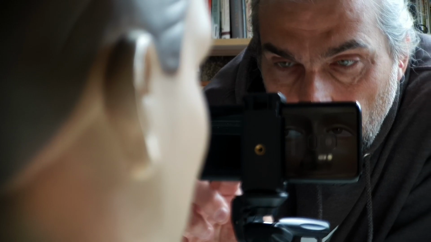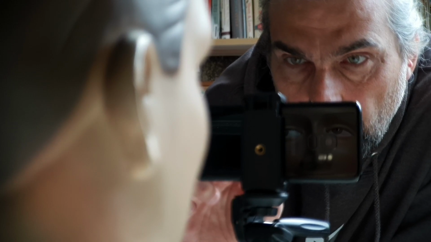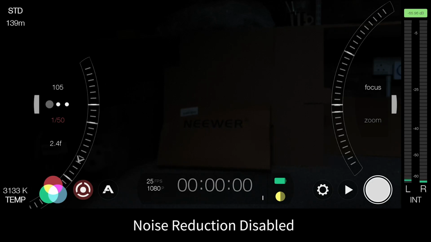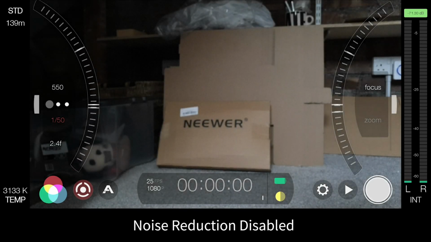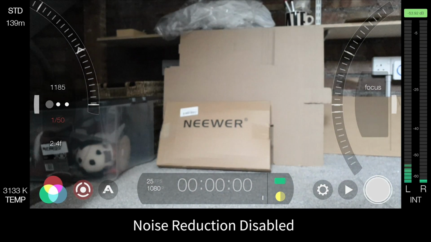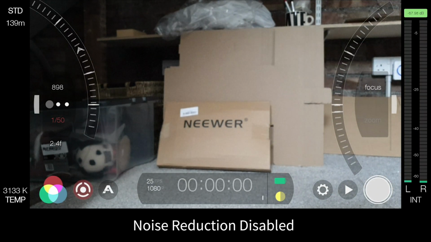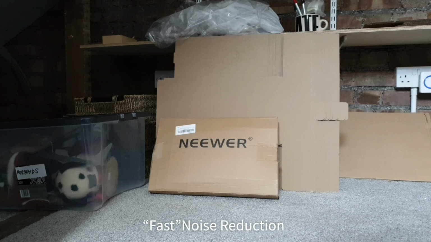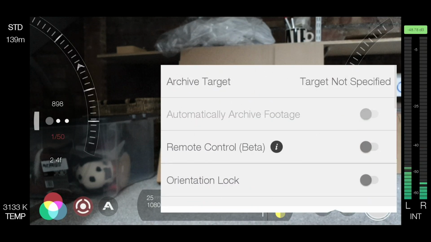Noisy video is often a problem with current smartphones with their small sensors. Noise happens when the digital signal providing the image information needs to be boosted, usually if there's not enough light in the scene. But smartphones also have inbuilt noise reduction software to help you out. The question is, should we have noise reduction switched on or off? Well, it depends on the situation and on the device. We can see there are 3 settings for noise reduction in FiLMiC Pro: disabled, fast, or high quality.